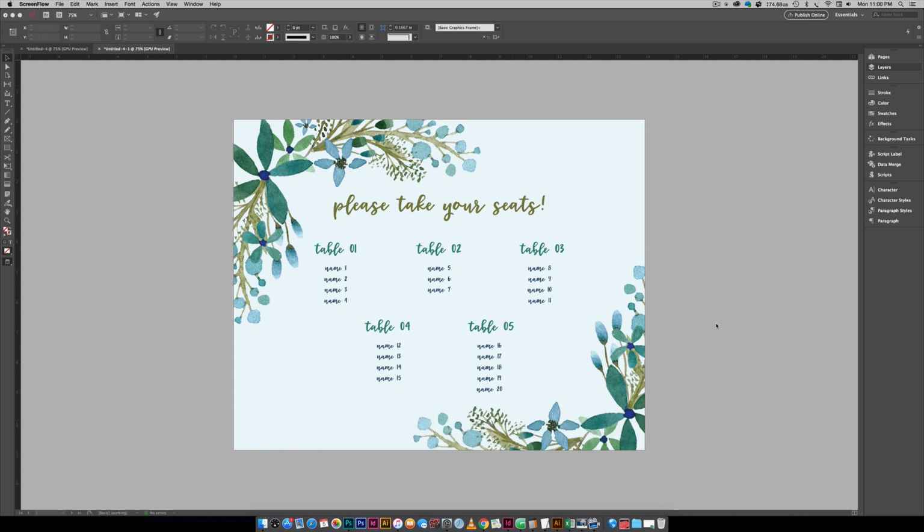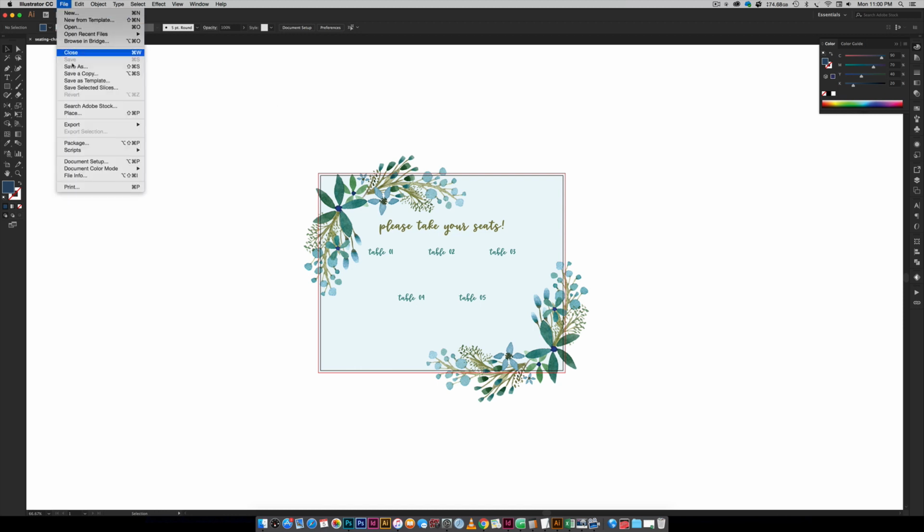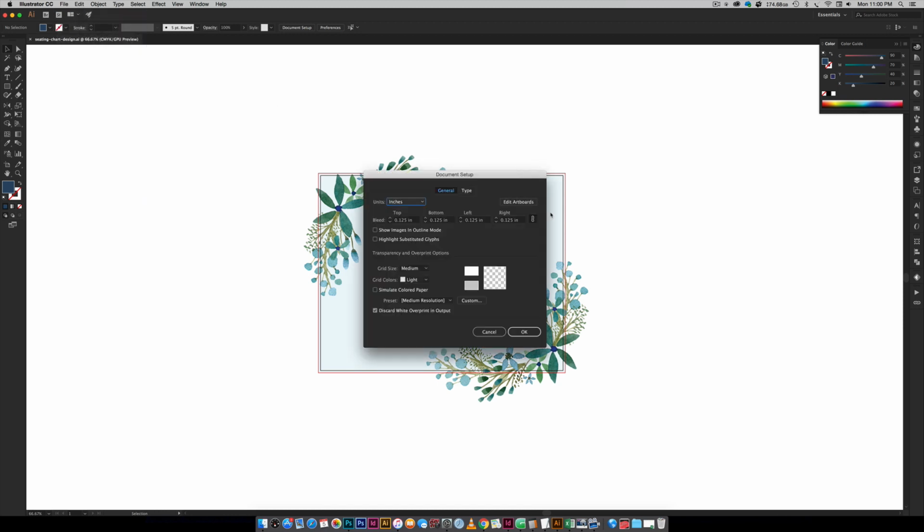Okay, so we're just going to hop right in. So first things first, I want to show you how I created this design. I actually used Illustrator to do this. So I just laid it out. This is 11 by 14. Let me show you my document setup so you can see all the increments right here.